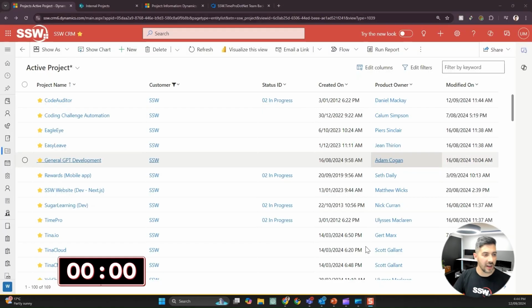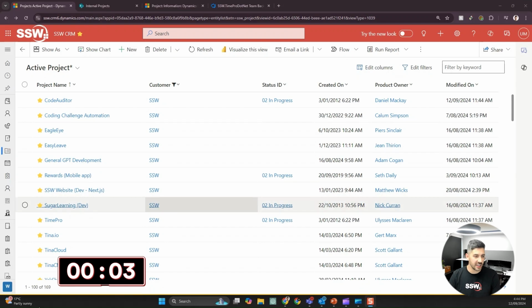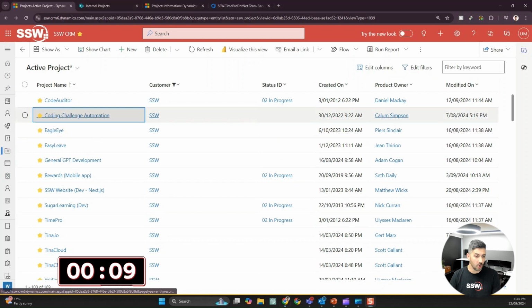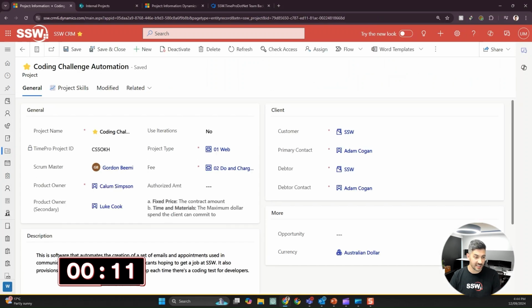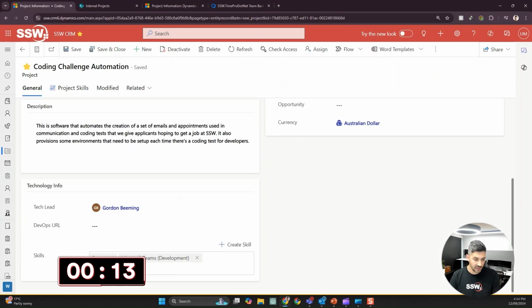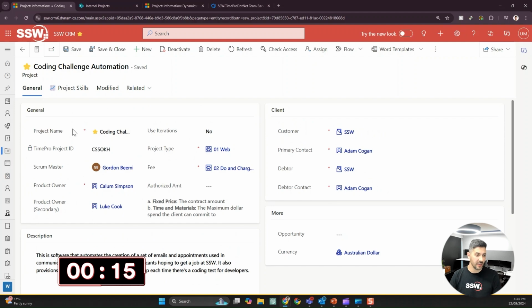I just noticed a bug here in Dynamics CRM. In the active projects view, I can see the status ID is missing data. When I go into one of the projects, I can see that status ID field doesn't exist. It's been hidden somewhere, so that is why it's missing data. So I need someone to go in, unhide that field, and fill it in for all our active projects.